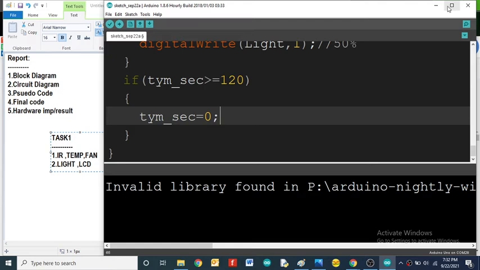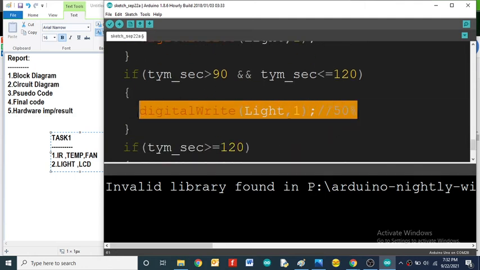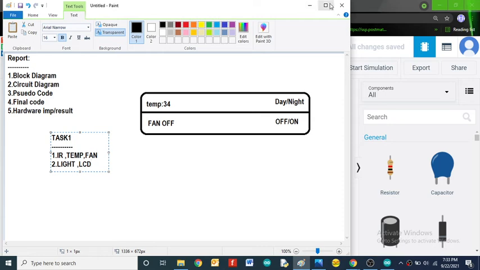So now we have one more function in this task, that is nothing but, we need to turn on lights with 50% intensity. So then how can we do that? Instead of digital light, I will use analog light. That is nothing but the PWM technique. Here comes the PWM technique.